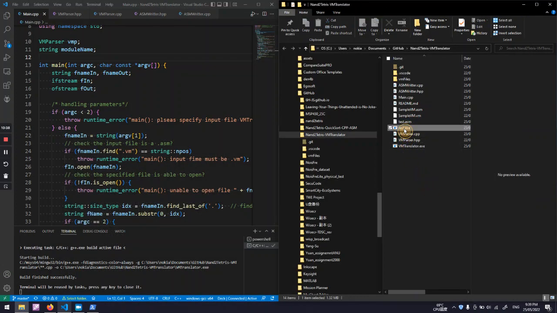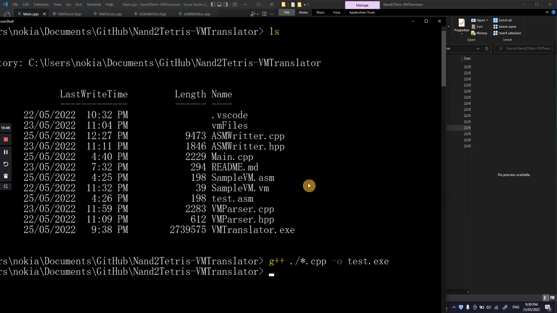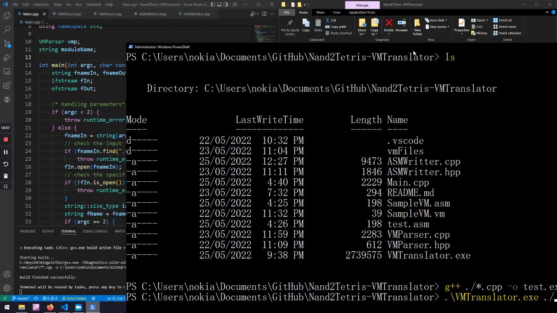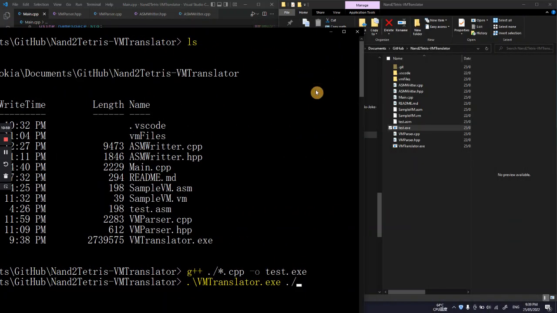Yeah, you can see test.executable is generated. So let's work on the test. Anyway, VM translator.executable. It takes... let's see where we have the VM source file in VM files.